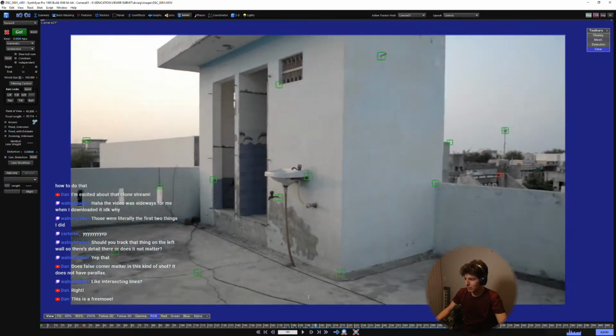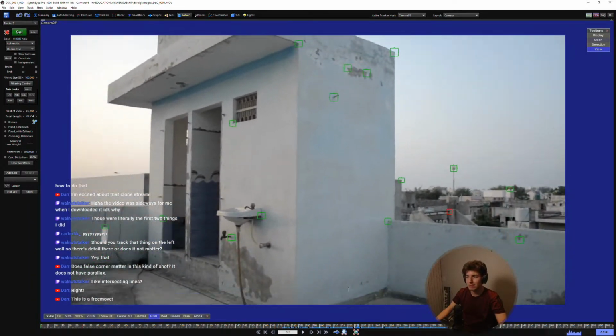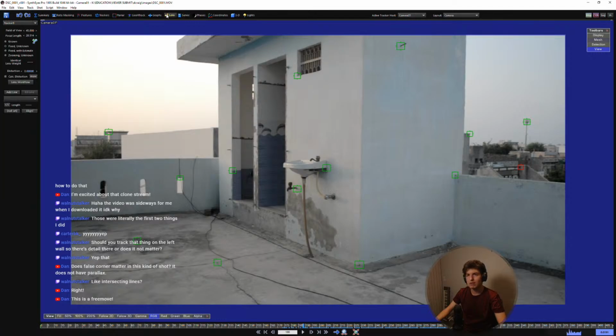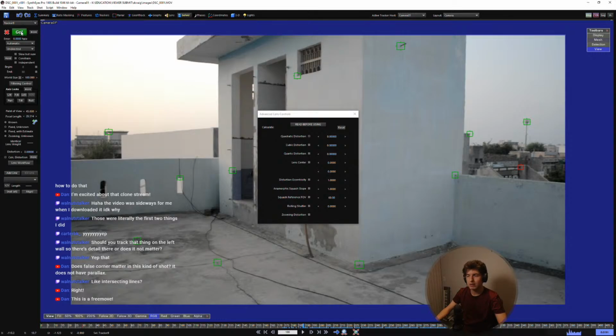Dan, this is a free move. Oh, nice. Yeah, it's not enough of a movement for a free move. So right now, if I hit solve, let's just see what happens. I want to go through something. If I turn on some lens distortions, first I'm going to start with just quadratic.